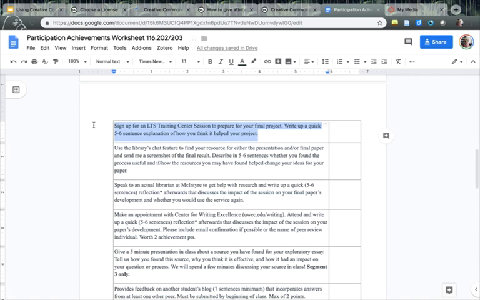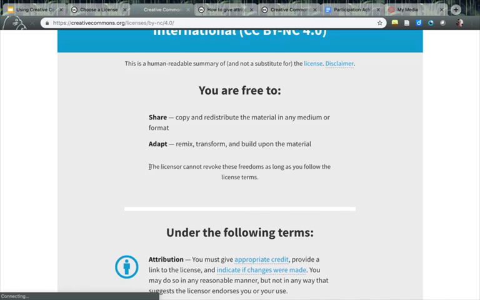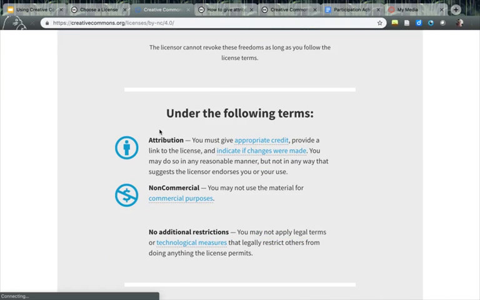So with that in mind, if someone were to actually share or adapt my work, they would have to provide me some attribution. So giving me some credit and telling the audience if any changes were made. Again, they would not be allowed to use it for commercial reasons.